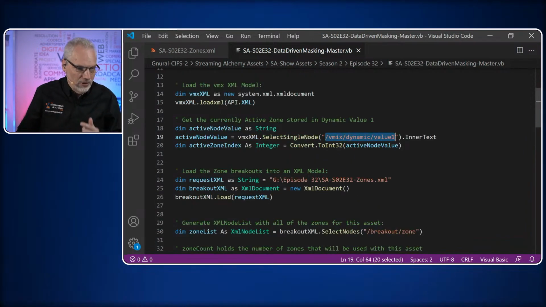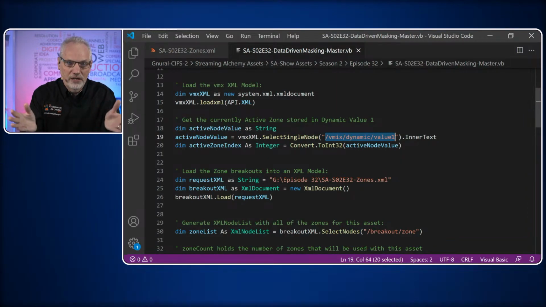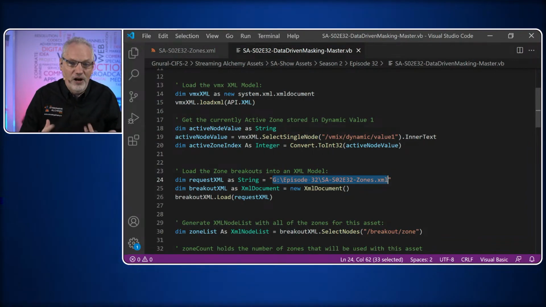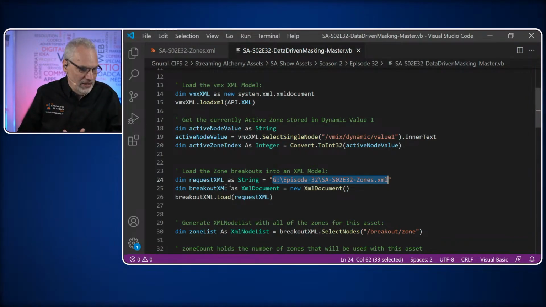So the next thing we're going to do is read a file which has all of these zone breakups inside of it. So this file is going to give us basically all the coordinates. And so we read this file, and it's just a file written right on our disk, but it could be on any other file accessible or URL accessible file that we could put there. So we take that and we save that as breakout.xml.